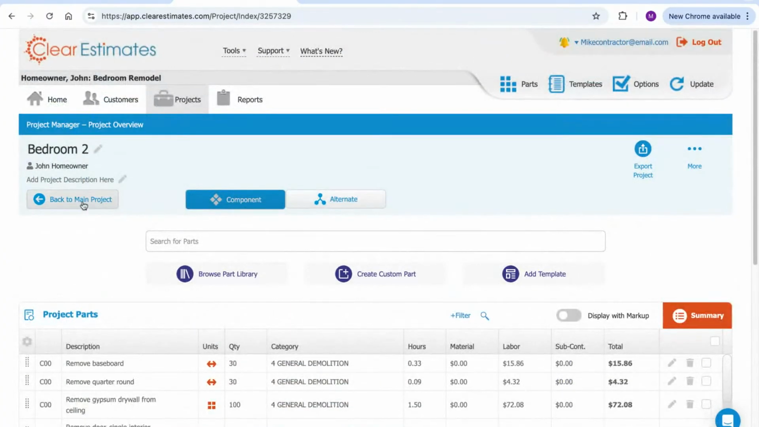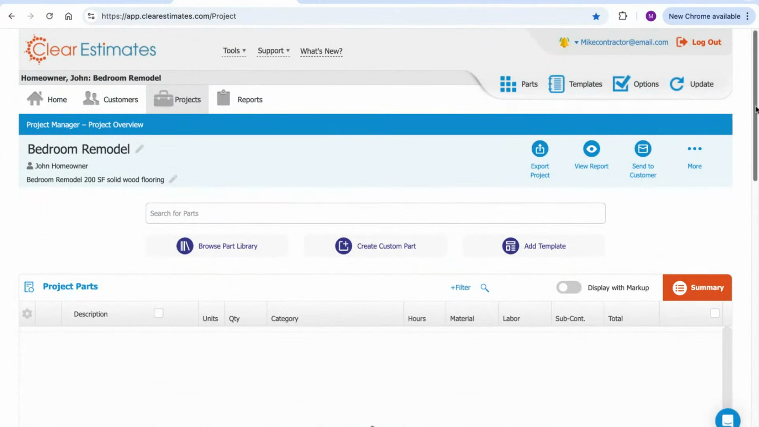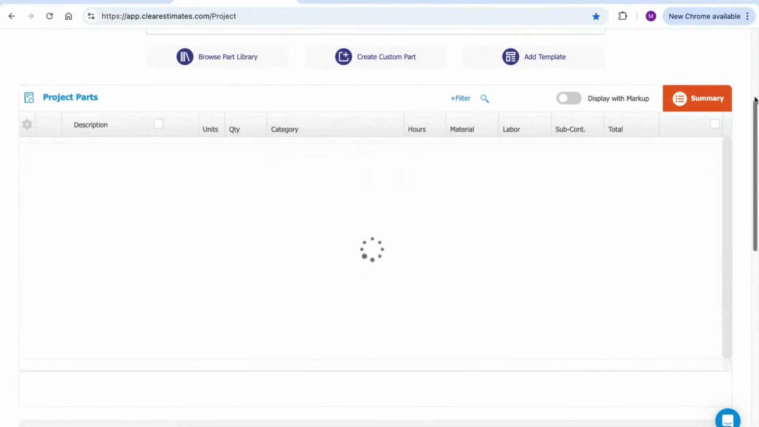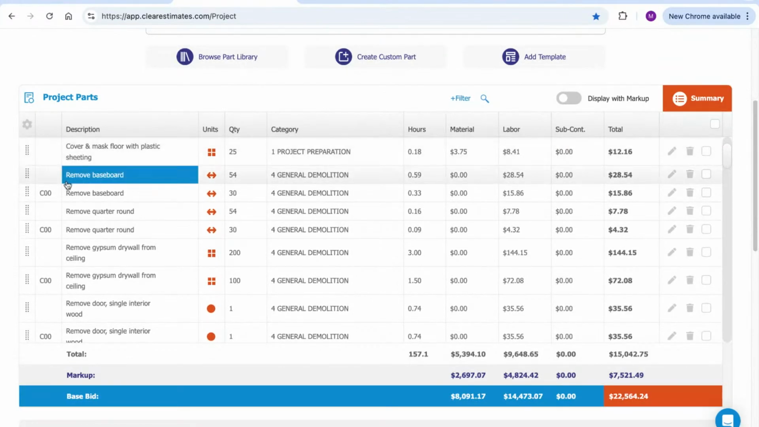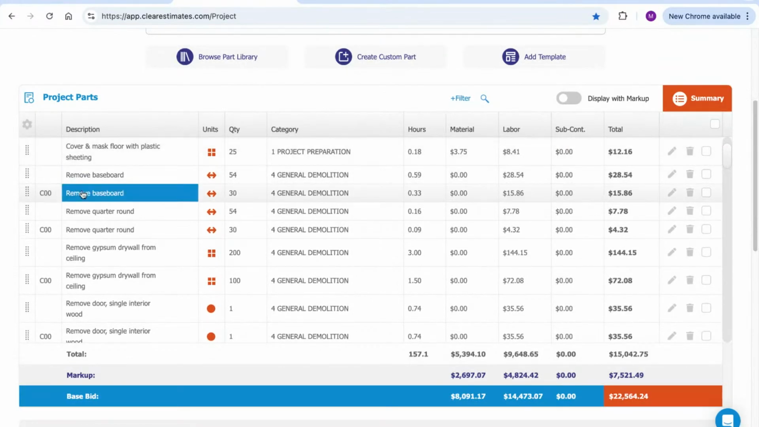However, if we go back to main project, here on the main project parts list, it's going to show us everything in the entire estimate, whether it's in a component or not. So you can see some of these parts, like this remove baseboard doesn't have that code. It was just added to the general estimate. But this one is part of that bedroom 2 we just created. So just be mindful of that. It's going to show you all of the parts in the whole estimate here at the top.